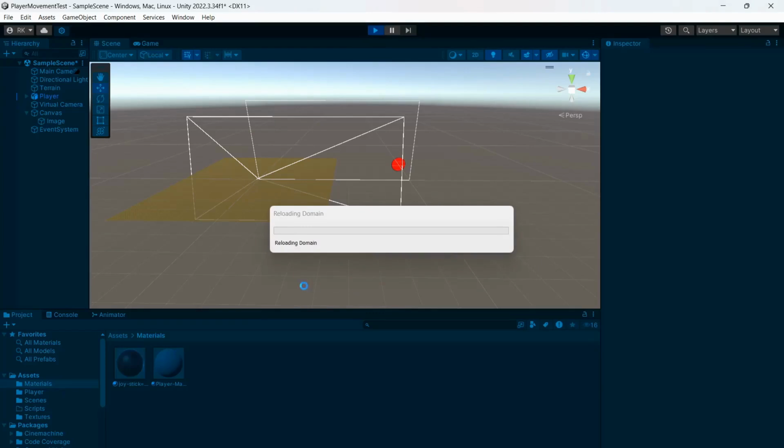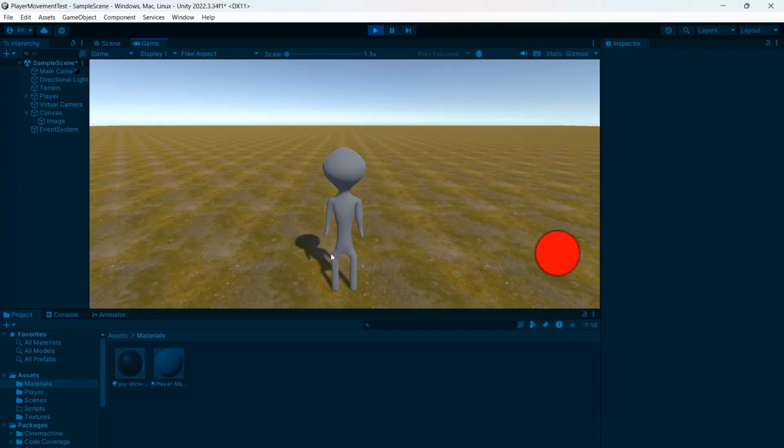So I changed the color of the player again. I think it was too dark.